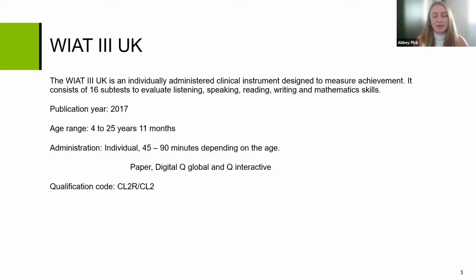So as mentioned, it's not a new assessment. This was published in 2017. The age range covers from 4 years through to 25 years, 11 months for UK norms. And for the US norms, these are available for an older age range in the technical manual. Administration is individual, so 45 minutes to 90 minutes, depending on the age. And there are 3 different options available. So you either have the traditional paper format, or there are digital options for Q Global, which covers administration for telepractice and scoring, and also Q Interactive.